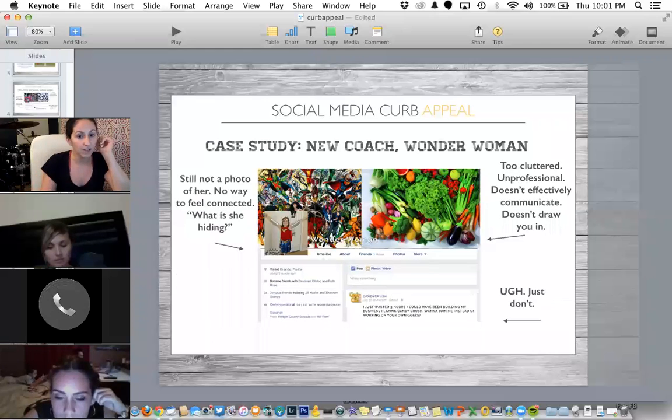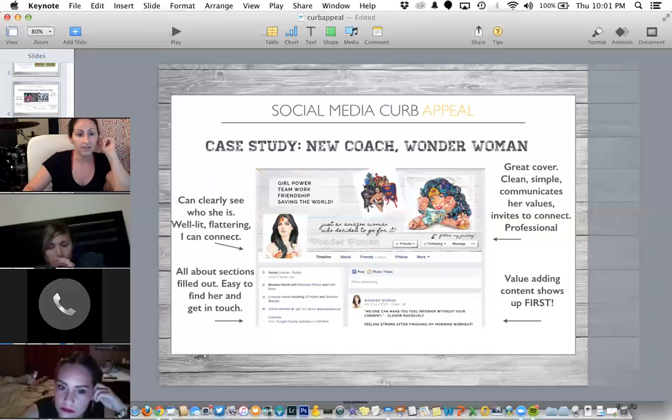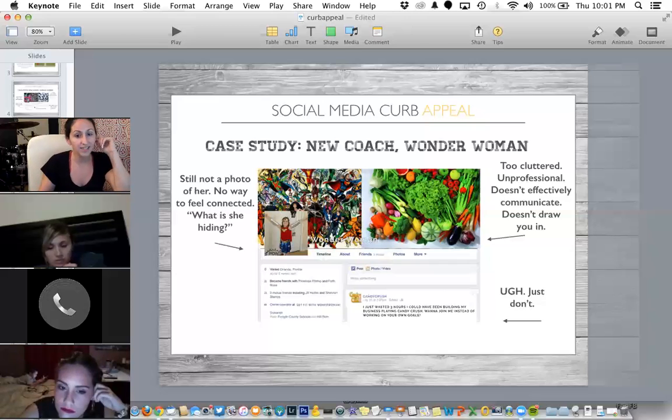When you look at this one, you don't see any of that. This does not invite you to talk to this person. This does not invite you to reach out to them. This one does. This one, all we know about this person is that they have a kid and they like vegetables, right? That's literally all we've learned.